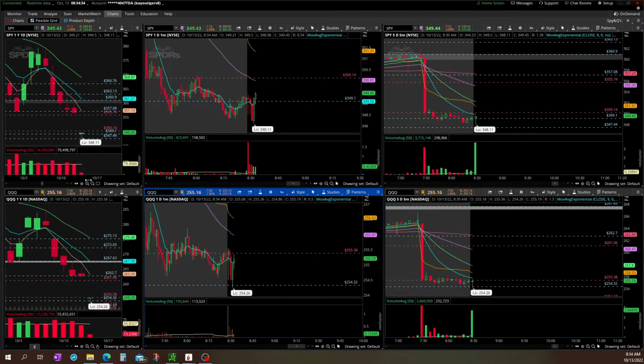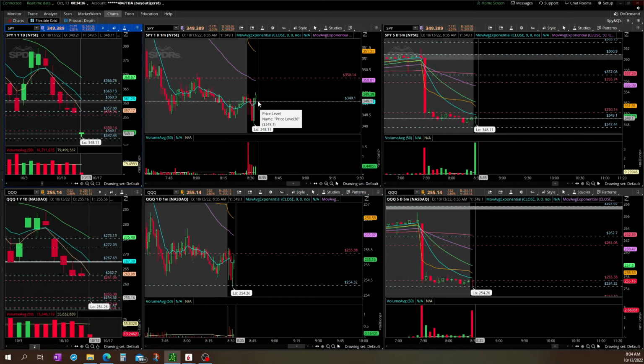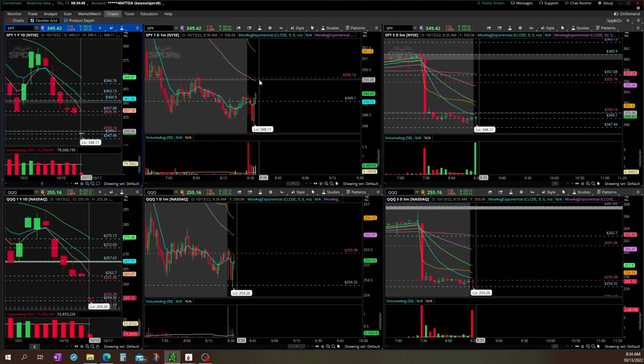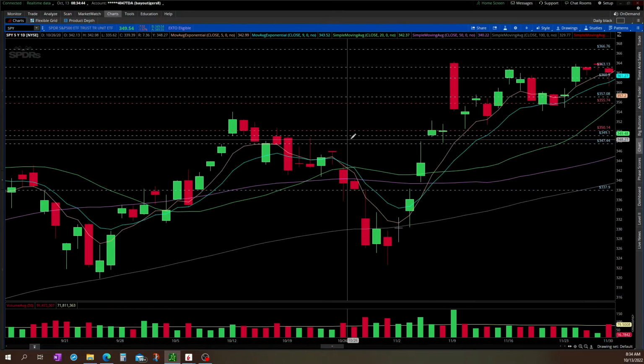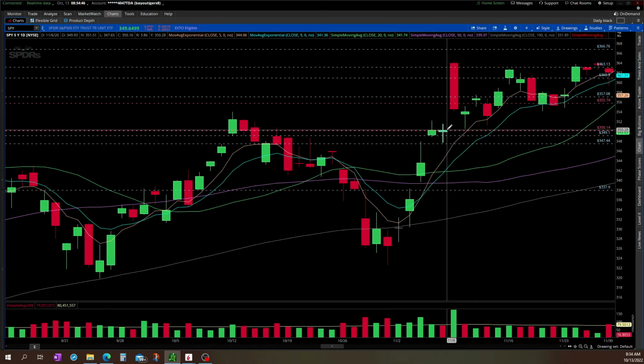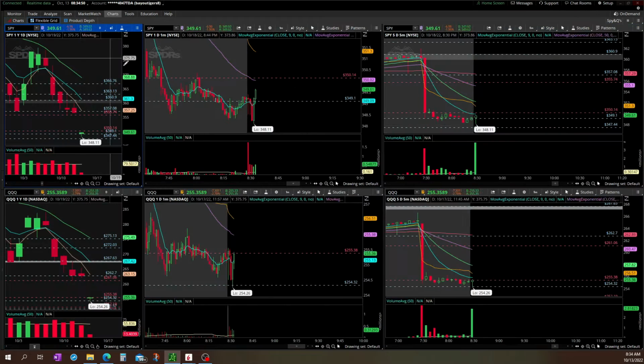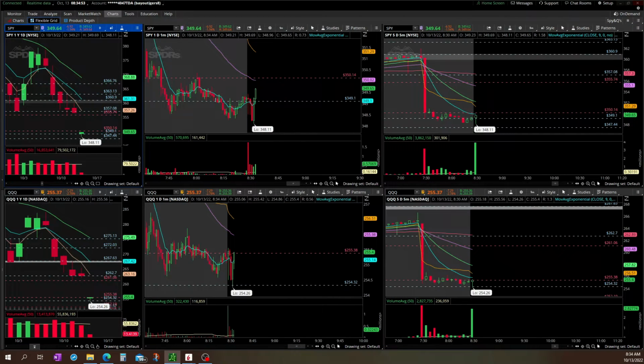Alright folks, really just watching this action after this huge bad report. This is an old gap fill on a daily chart. Right up in here, a couple gaps actually. So I might give some puts a try.